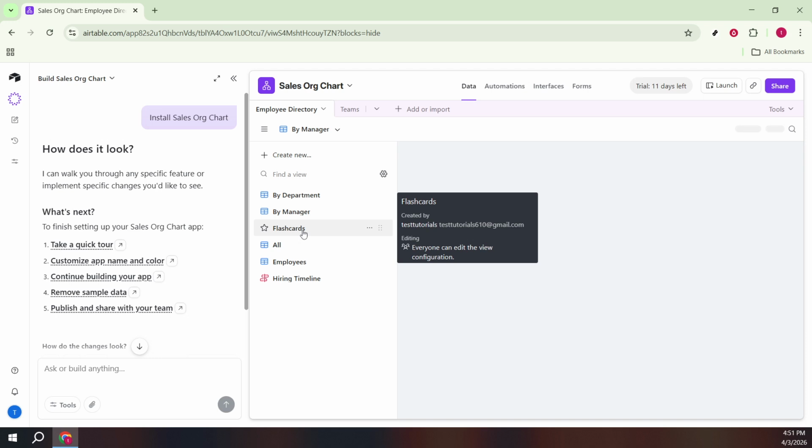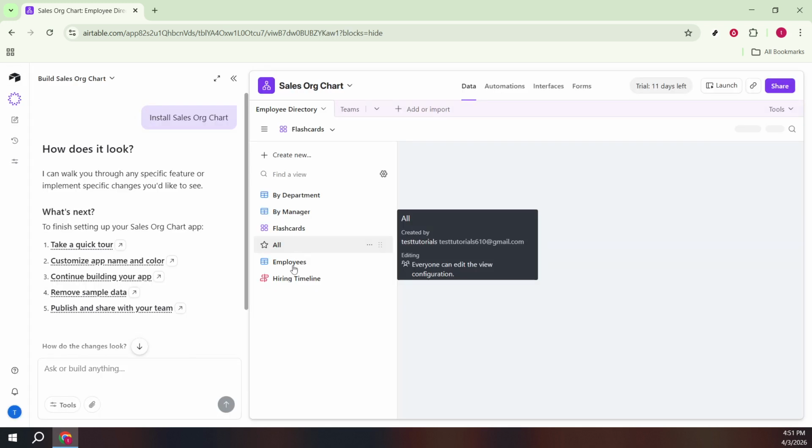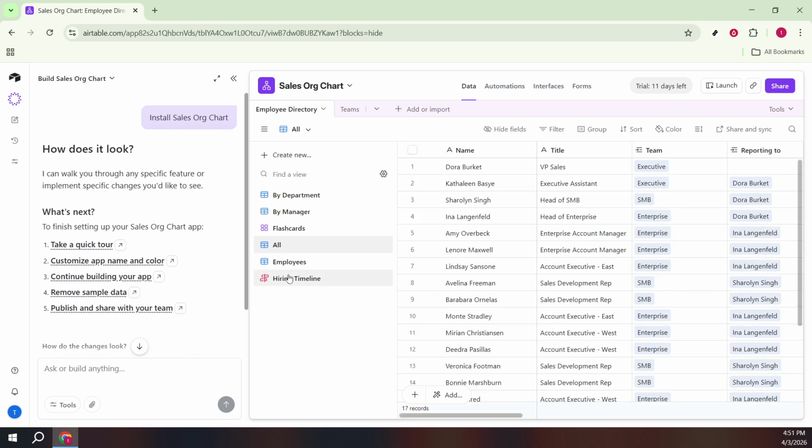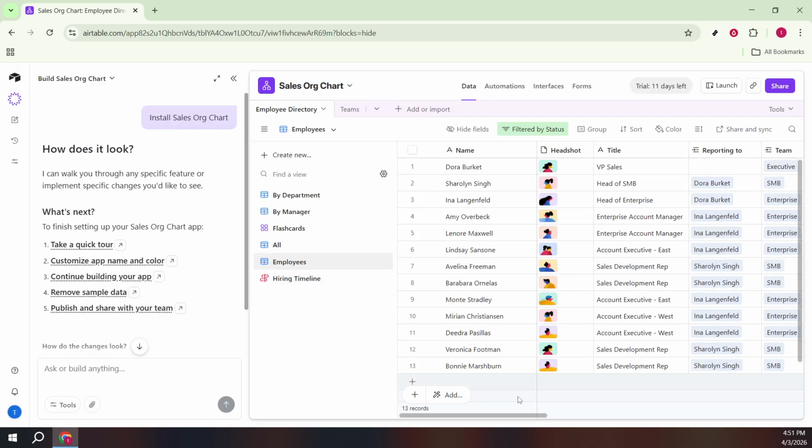That's it. Go to Airtable, open templates and apps, browse by category, search for org chart, choose the result, click into it, and select Try this template. You're ready to build a clear, shareable org chart.